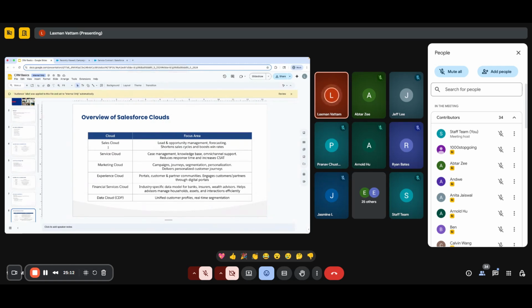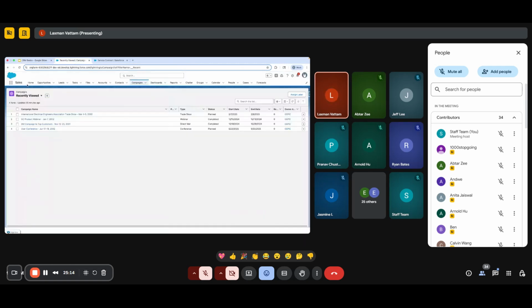Okay, so I want to give you a quick sneak peek into how it looks. Typically, this is how Salesforce looks, and most of the CRMs are also similar. And in most of the sales cycle, it all starts with campaigns. A campaign is all about capturing a potential lead.